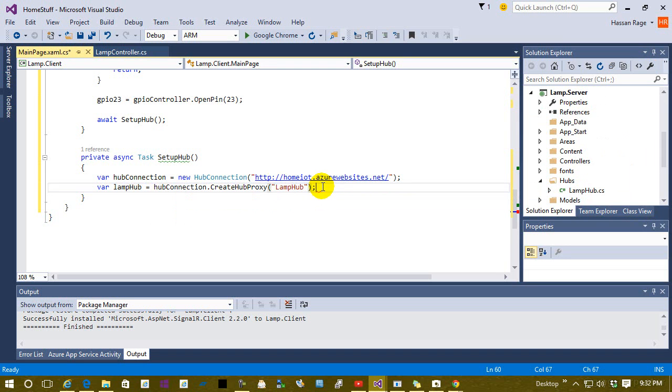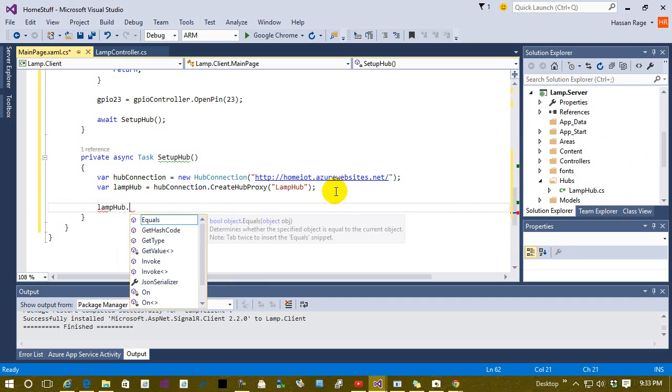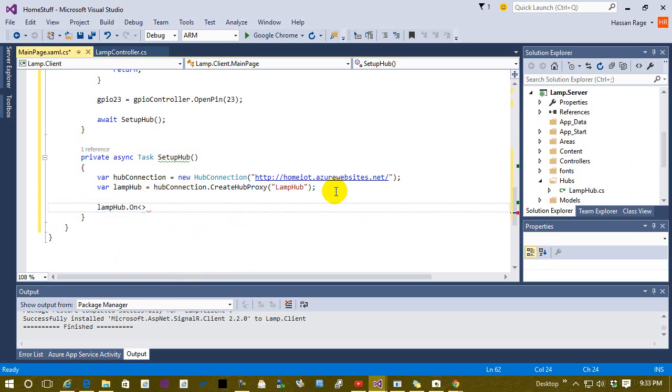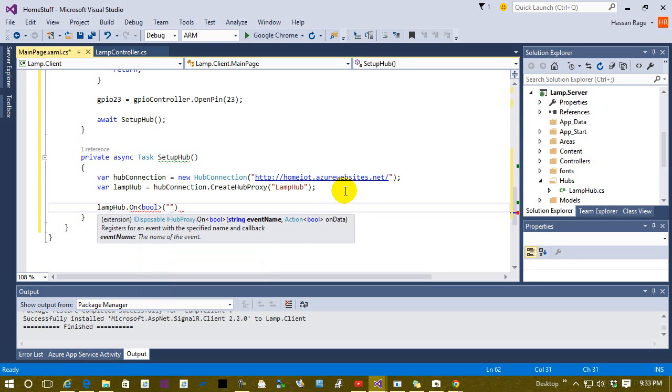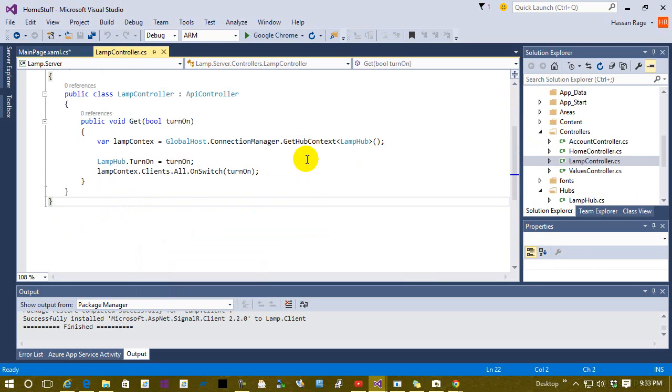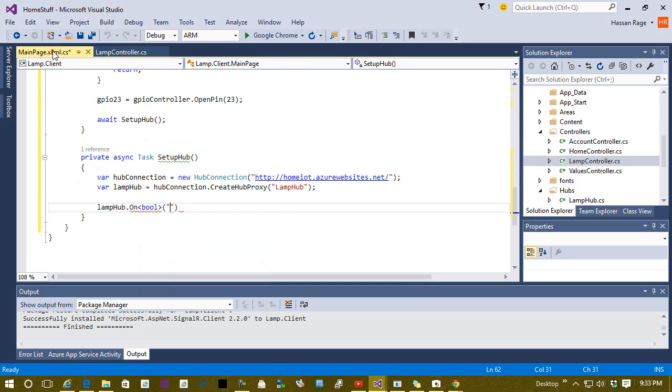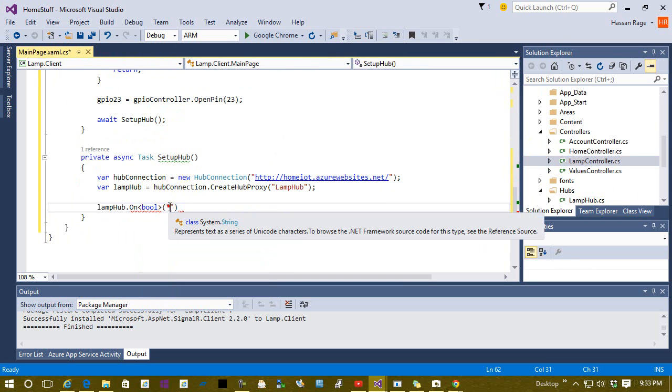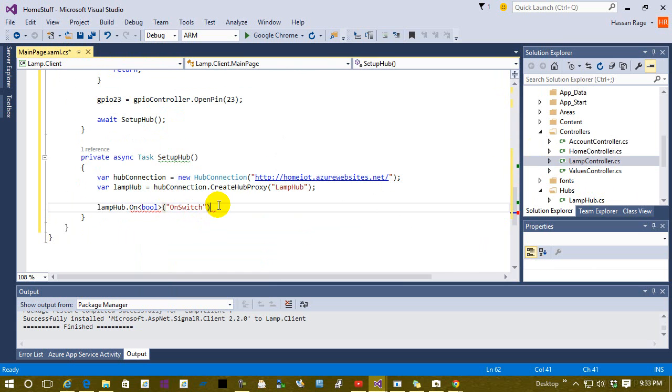All right, so that's that. Now we have the hub. Hub.On, we know it's going to get a bool, and here is that dynamic method in the controller. The dynamic name, we named it here in the lamp controller, OnSwitch. It's going to match that name. All right, let's go back and just paste that name in here, and we're going to have to handle the callback.